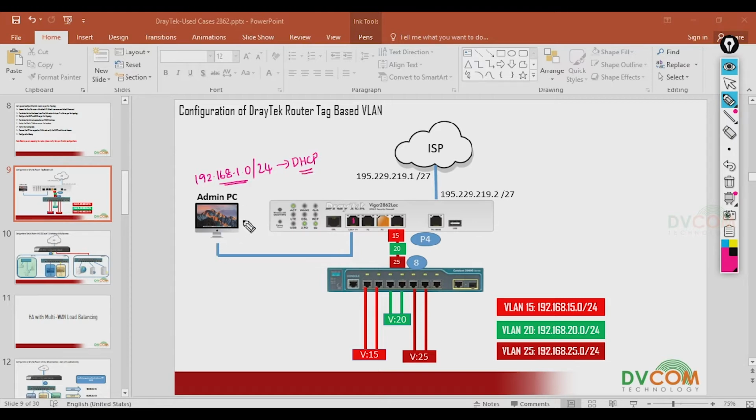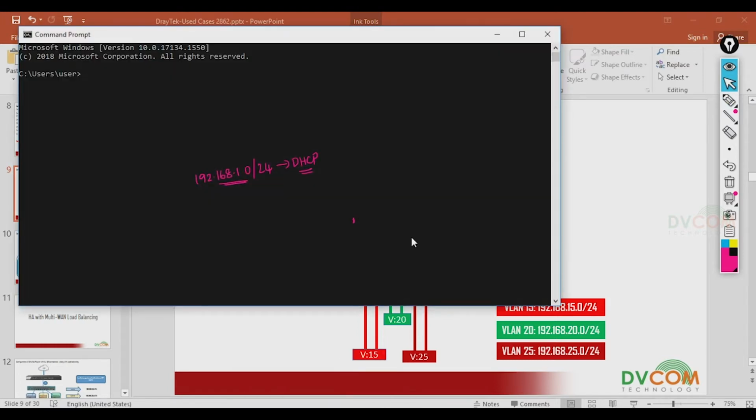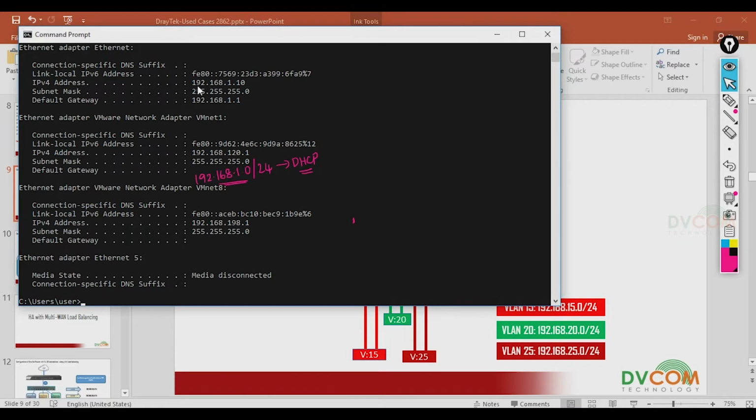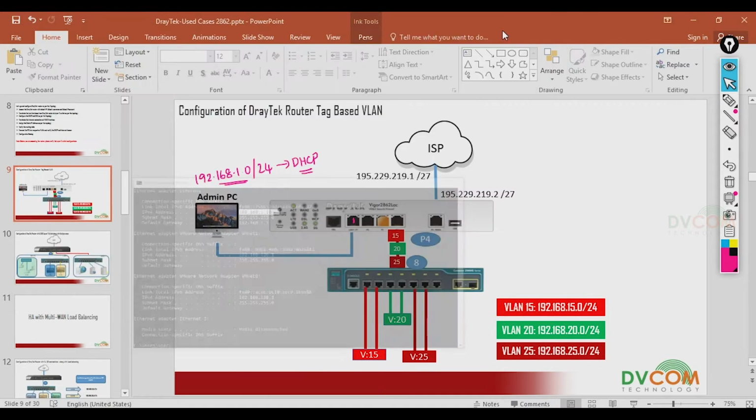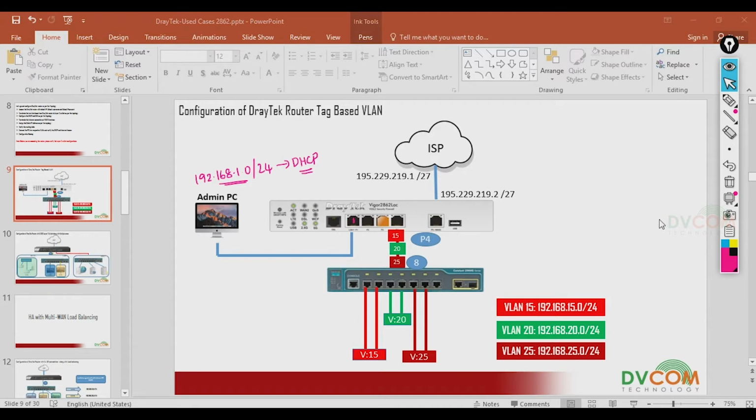So the moment I connect my PC to port number 1, I got the IP address from the same subnet. Let's go and check what IP address I got. Open the command prompt and type ipconfig. If you see here, I got this IP address from my DrayTek router: 192.168.1.10, and the default IP address for my DrayTek router is 192.168.1.1.